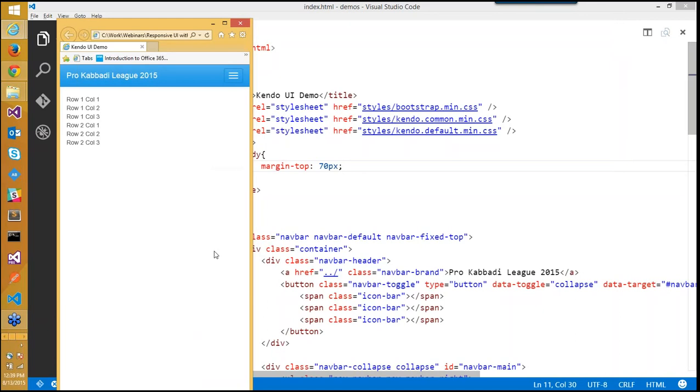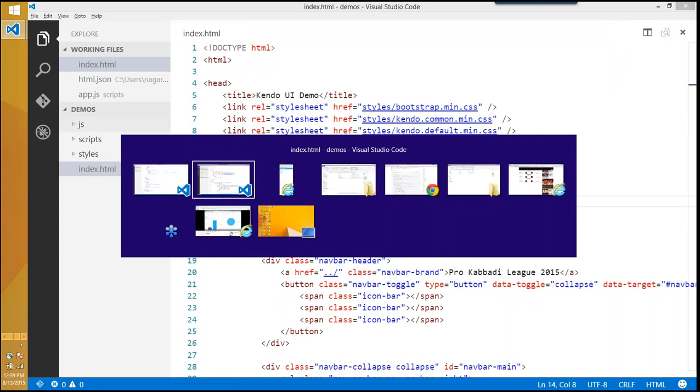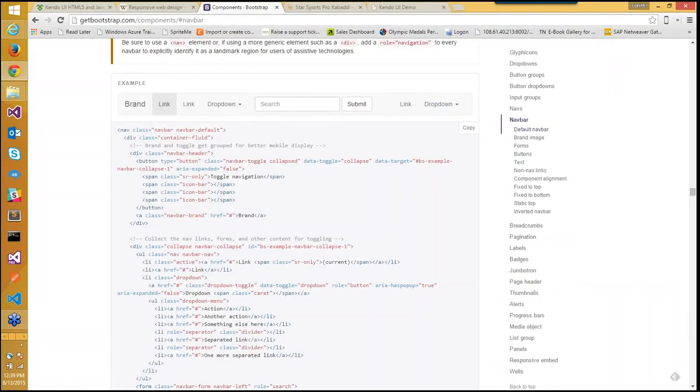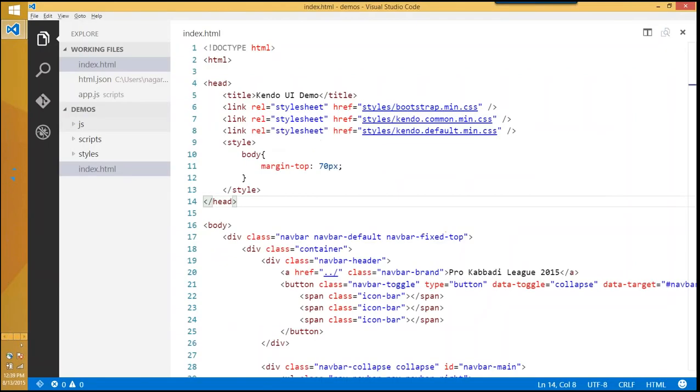So now what I'm going to do is, remember what we had previously, I need a schedule and then I need a stat. That means I have 2 rows, and this one should take the complete 12 columns, and then I want this one taking up 6. I want the pie chart taking up 6. So how do we lay that out?